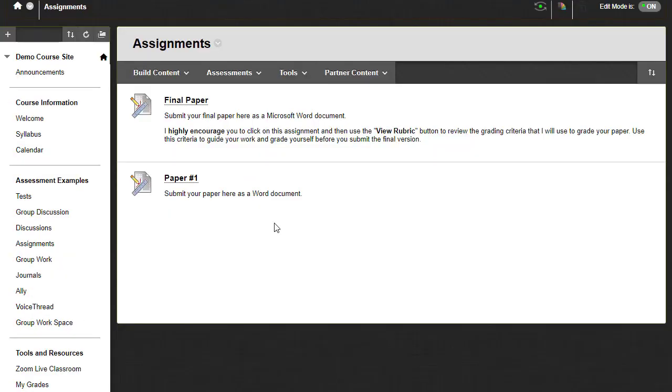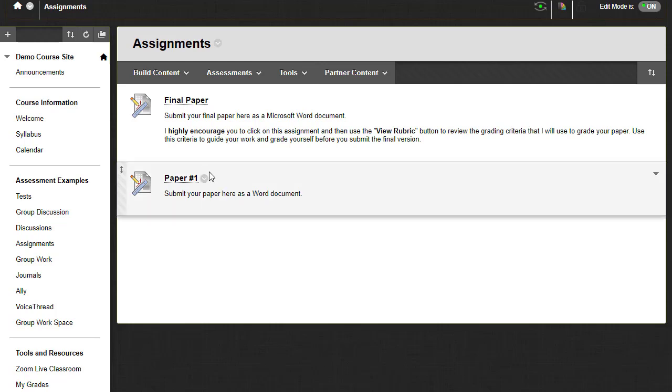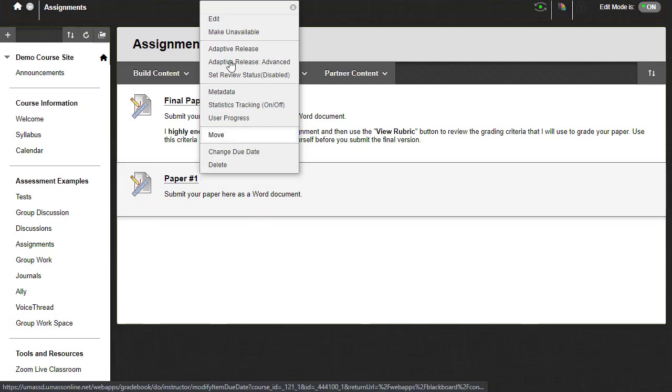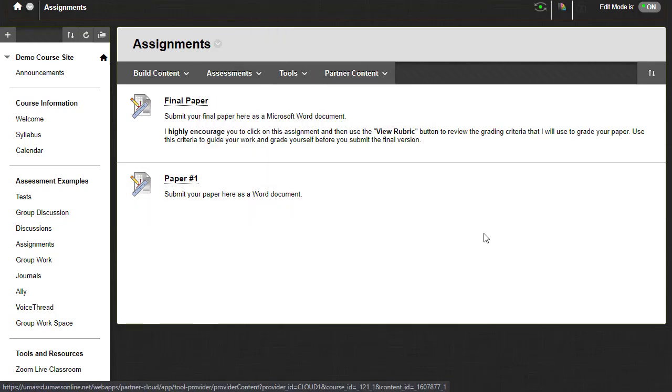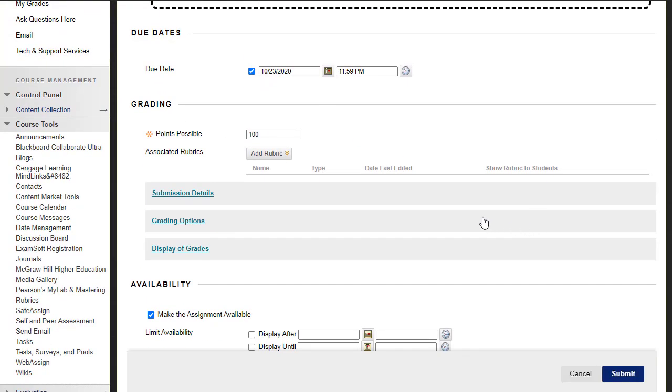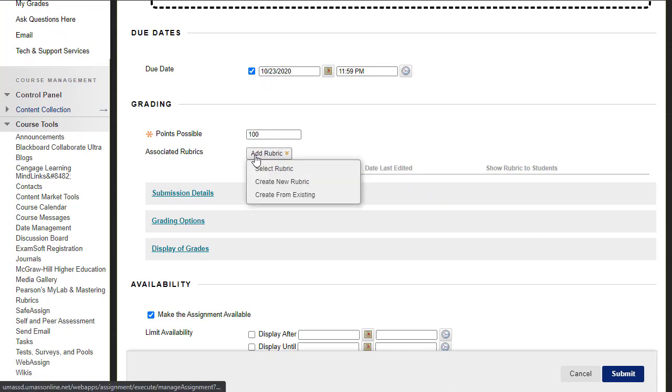Rubrics can be attached to assignments, discussions, blogs, and journals while you are creating them. If you have already created one of these, you can click the down arrow button next to the link to them and go to Edit. The Add Rubric button will always be found below the field where you designate the points possible for an assessment. You can choose to select the rubric you have already created. You can also create a new rubric, or create a new rubric based on one that you've already created.